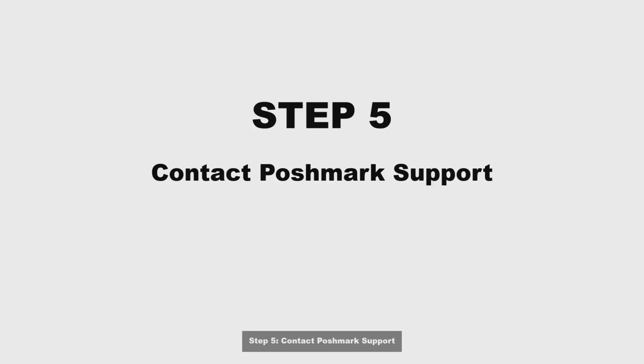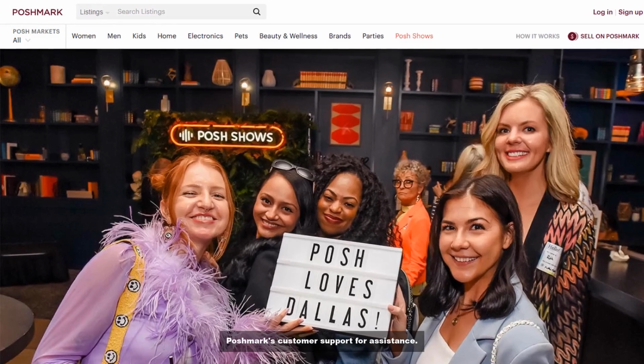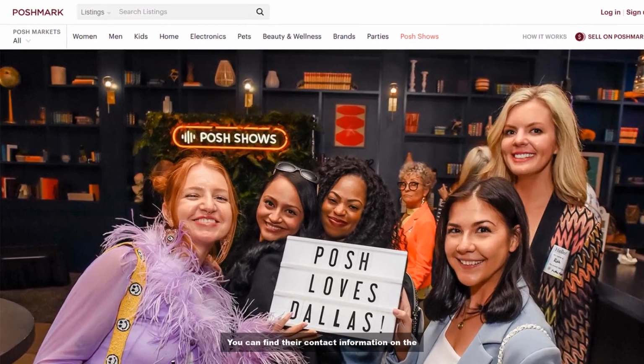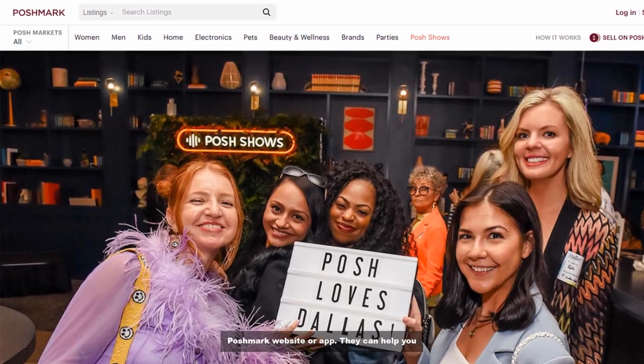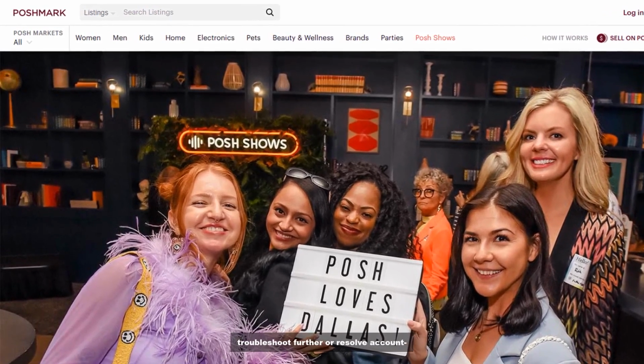Step 5. Contact Poshmark support. If none of the above steps work, reach out to Poshmark's customer support for assistance. You can find the contact information on the Poshmark website or app. They can help you troubleshoot further or resolve account-specific issues.